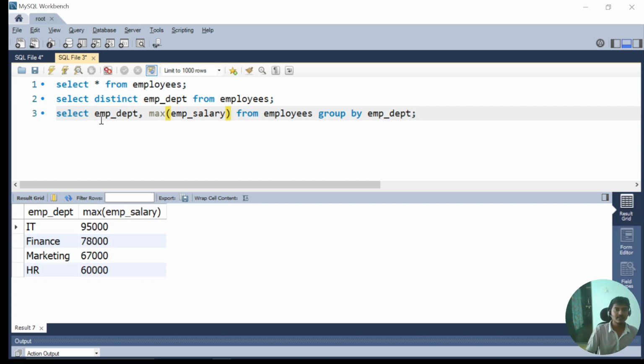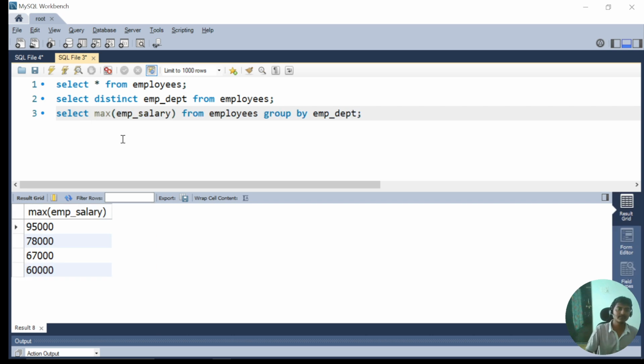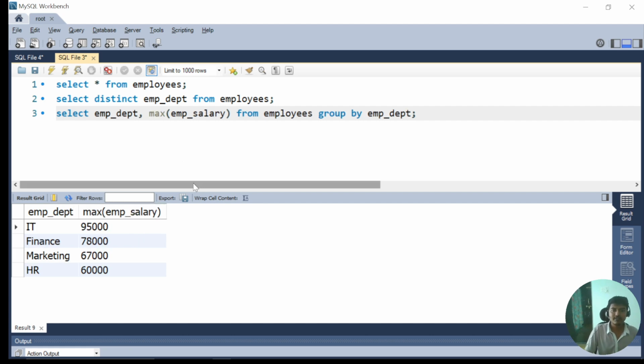So you see here in the query I have mentioned employee department, so I have employee department here. I have mentioned the maximum employee salary, so we have got employee salary also. If I remove this column, employee department, then run the query, we will get only the employee salary, which is the max one. Let me put it back, employee department. So here we have got the maximum salary in each department using the group by feature.